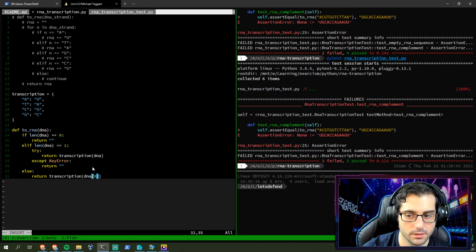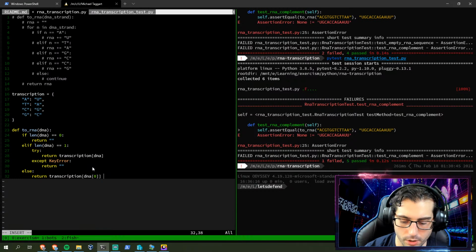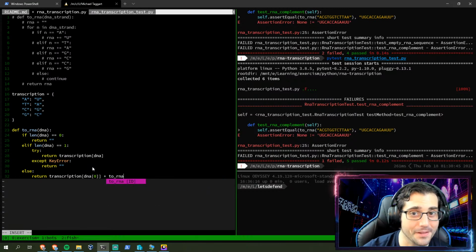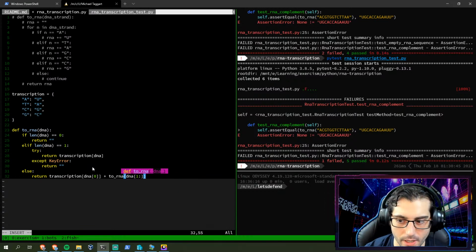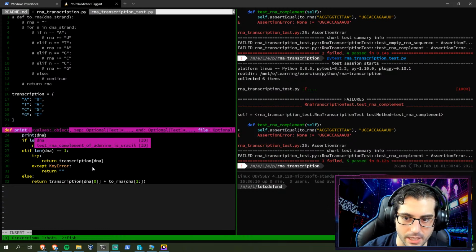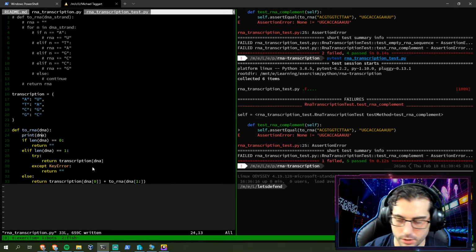Then we are going to concatenate it with to RNA. So we're going to call the function from within the function. And what are we going to send to it? We're going to send it the DNA strand with the first character chopped off. So that would be DNA starting at index 1. That's how we'd slice that out. And actually, I'm going to throw a print statement in here to print DNA, just so we can actually see it work.